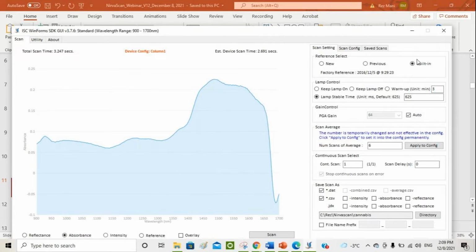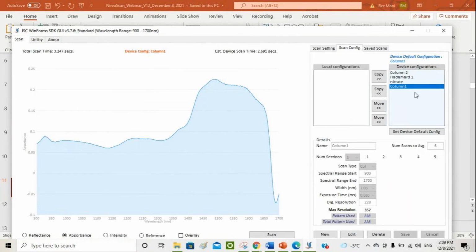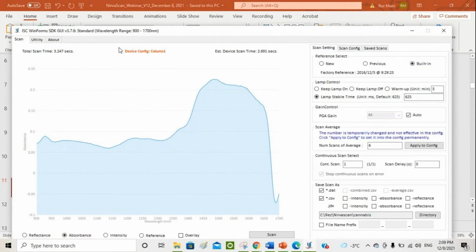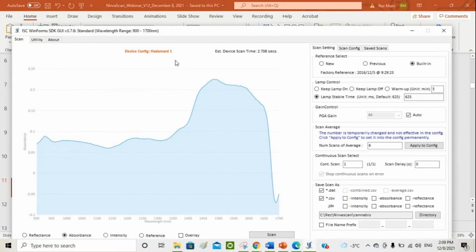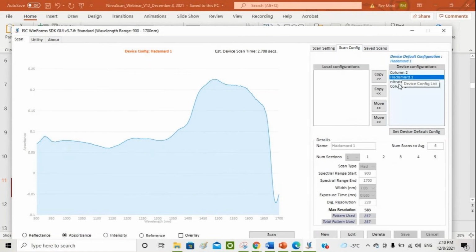But this built-in intensity, in order to understand it, we should go to scan config. Right now it is Column 1. This is the scan configuration. If you look here, it also tells you what built-in is being used. We have several of them, like Hadamard, which is another one. If I put set device default config, you see this changes to Hadamard. So right now it's using Hadamard. And if I want to go back to Column 1, I'll just click on set device default config. It goes back to Column 1.